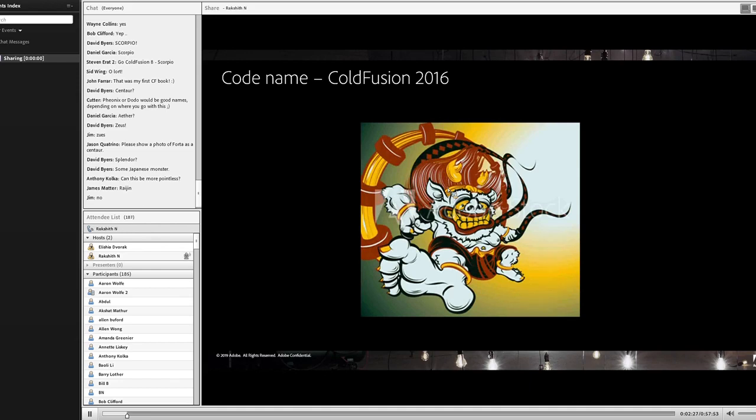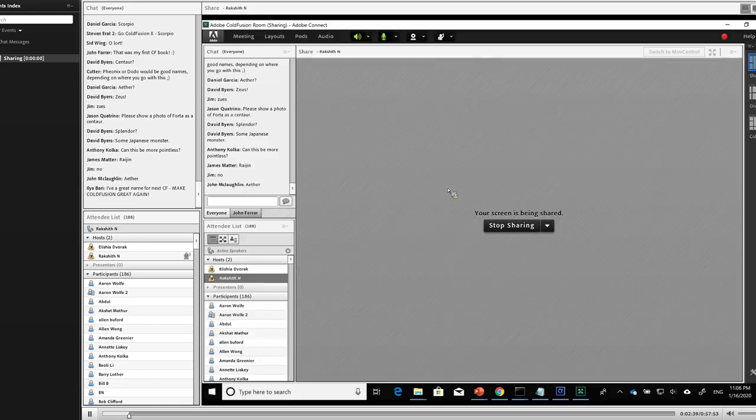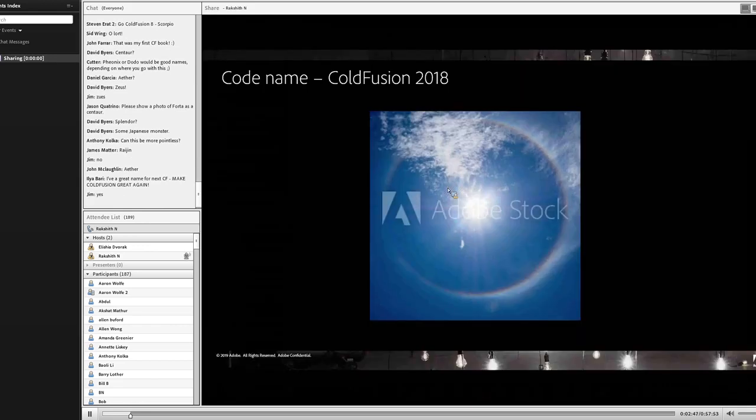And what about the most recent one, ColdFusion 2018? That's correct, John. It was called Ether. So these were the various code names that we've had in the past. As you can see, Roman gods, Greek gods, Japanese gods. This is the theme that we have followed for ColdFusion for quite some time.